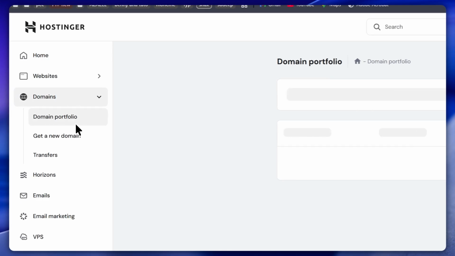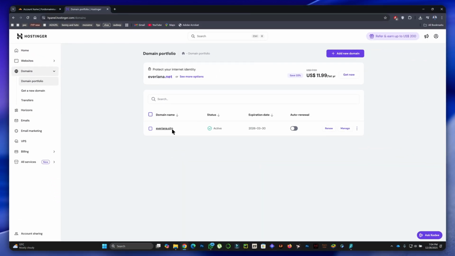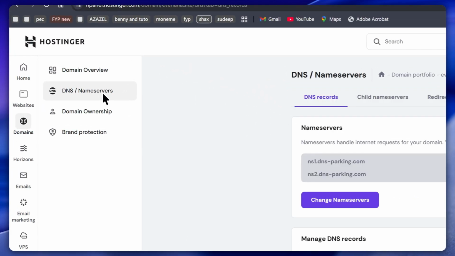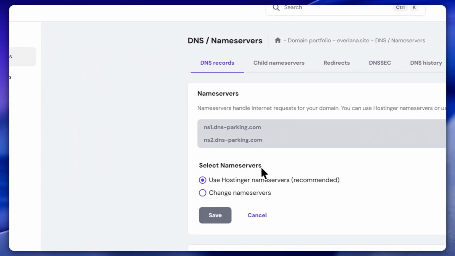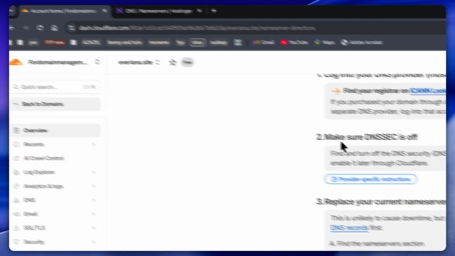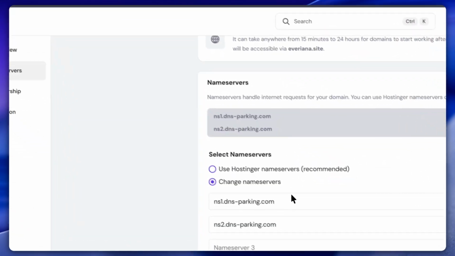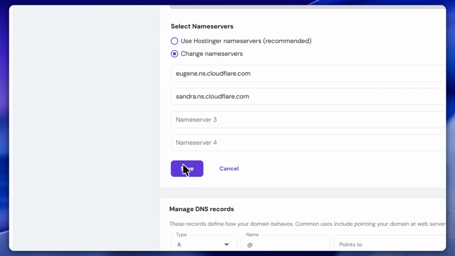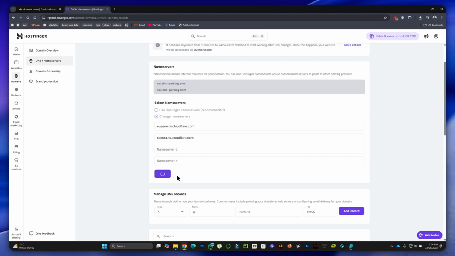Next, log in to your domain registrar or the platform where you purchased your domain. Go to the DNS or name server settings for that domain. Remove the existing name servers that are currently added. Now paste the two Cloudflare name servers exactly as provided. Make sure there are no typing mistakes. After that, save and confirm the settings.